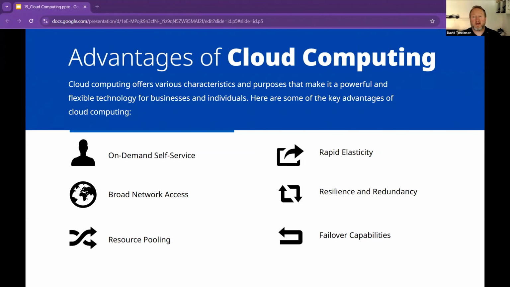It has broad network access. Doesn't really matter where I am, from home, from work, out on a boat somewhere, connecting via a mobile telephone or something like that. I can access these particular items wherever I happen to be. It has what's known as resource pooling, and we'll go a little bit more into resource pooling later in terms of why that is great for cloud computing.